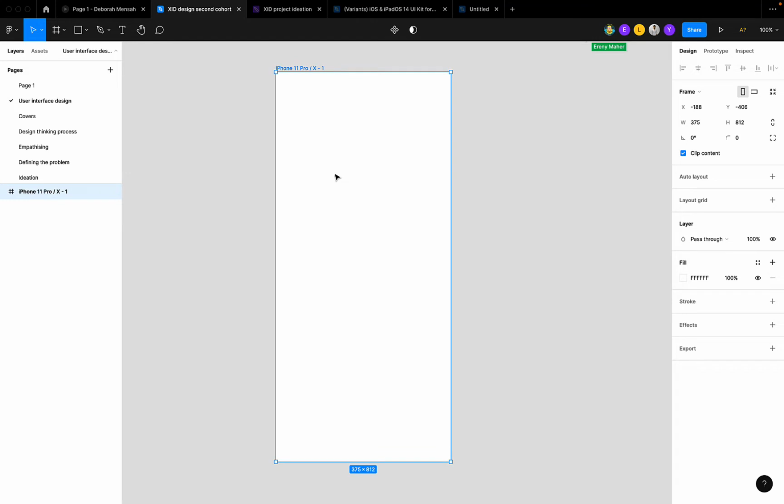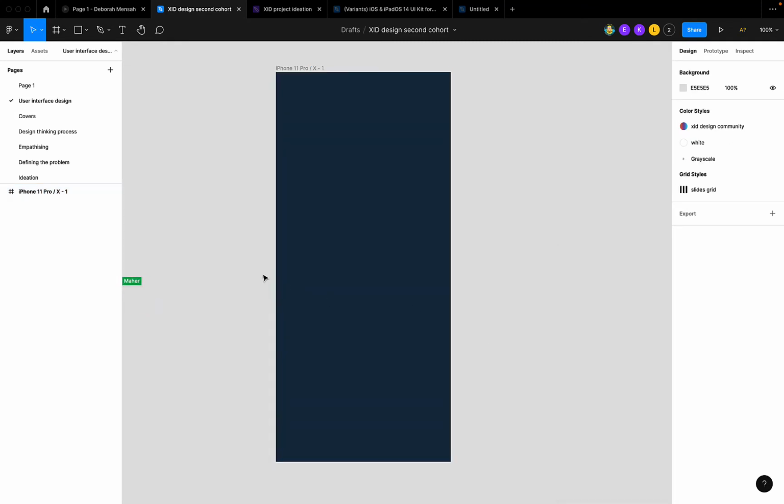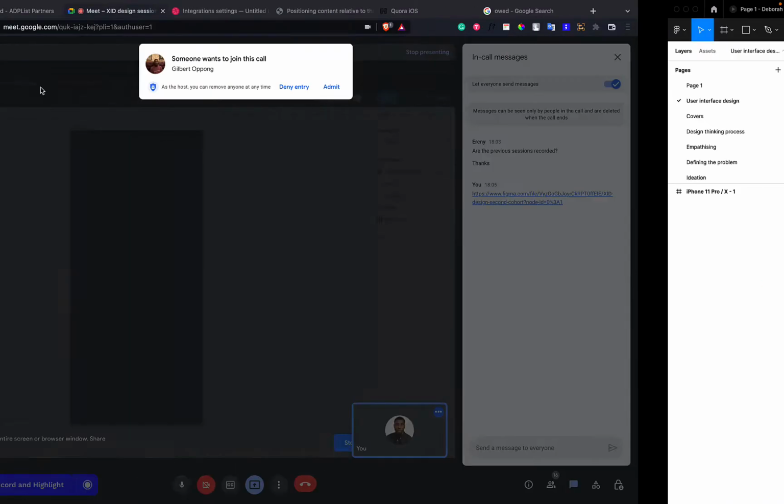So jumping right into it, we already have something like a color palette from the slides that we have. You can just go through it and see everything.